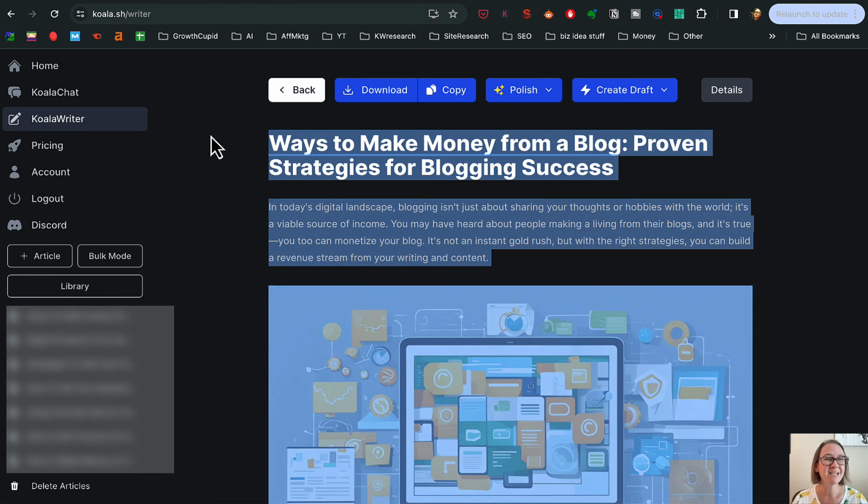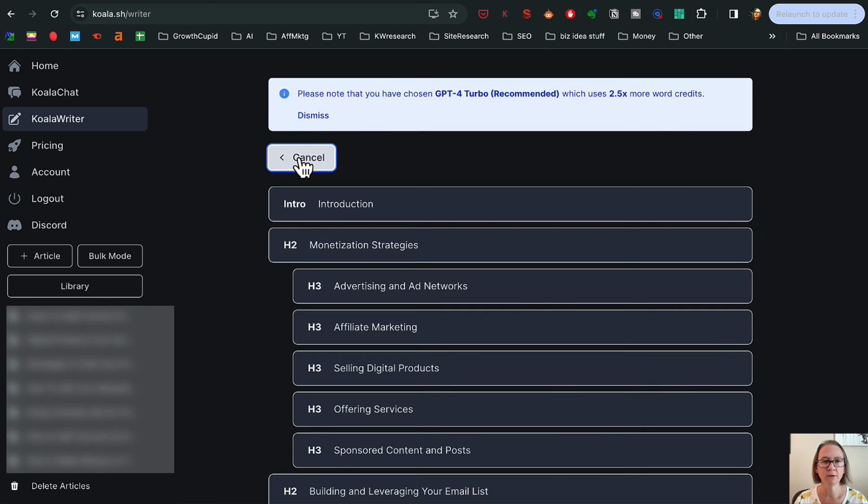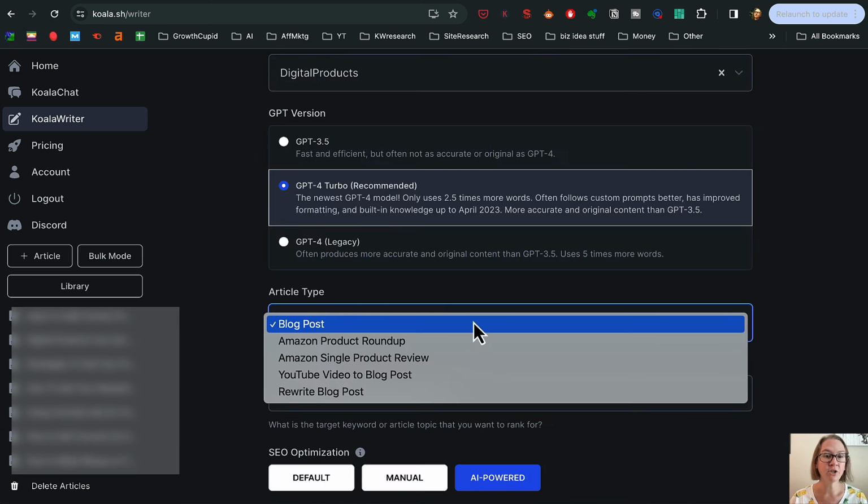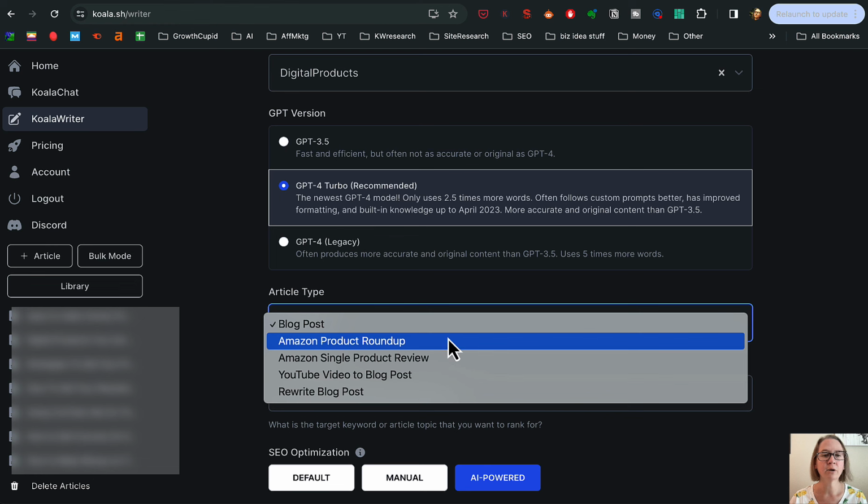Okay, now the next thing I want to show you is using Koala to do one of those Amazon affiliate buying guides, just because I really, really love using it for that. And Kappa does not have an option for us to create a buying guide quite like you can do here in Koala. So let's go back to the Koala Writer page here. So we're just going to change our article type here to Product Roundup.